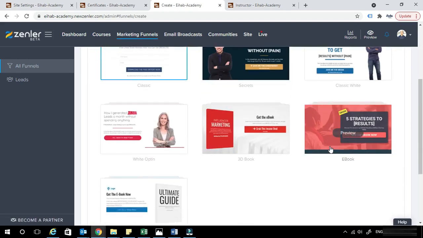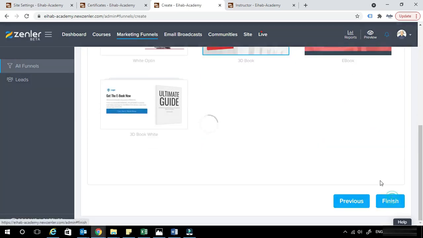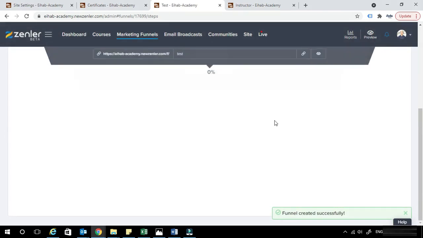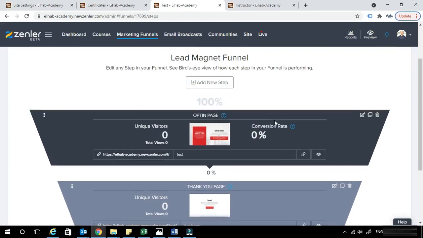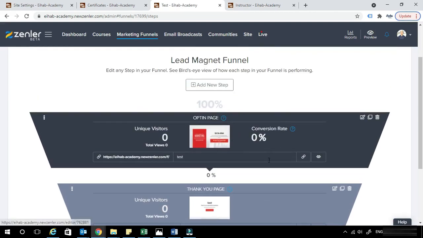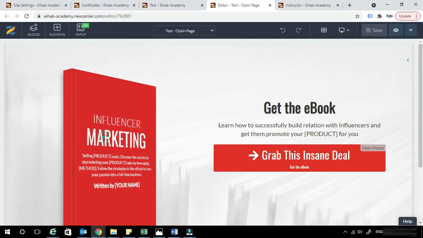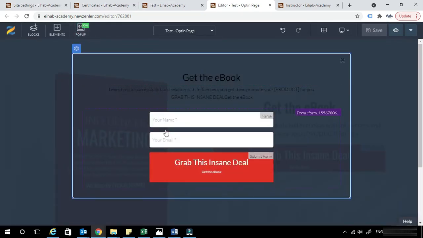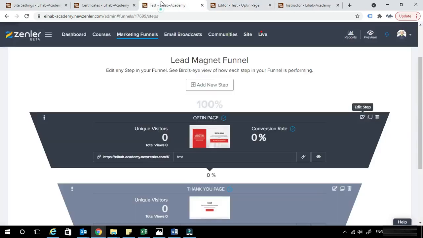For example, you have these 7 themes, you can choose from them. Just an example. Here is the opt-in page and the thank you page. So you can change the text, you can collect email, customer name, so you can build your own email list.